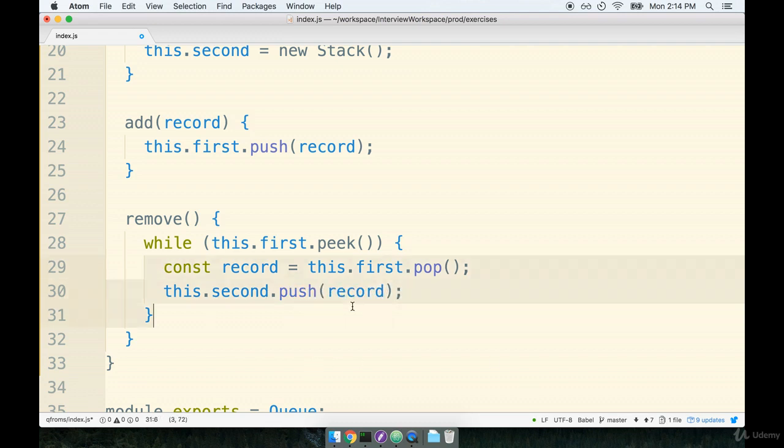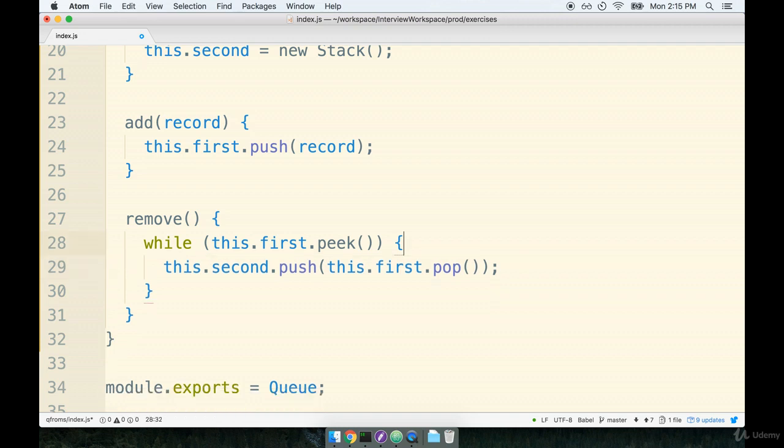Now, when you look at these two lines of code right here, I wrote it this way just to make sure that what we're doing here is very clear. But of course, this can be easily combined down into one line. So rather than using this temporary variable of record, I'm now going to push in this.first.pop. So just take whatever we are popping out of there and immediately push it into the second stack. And then we don't need this extra line of code anymore. So this will iterate through all the records inside of our first stack. As long as there is something to pop out of there, we will continue to pop out and push every record in order into the second stack.